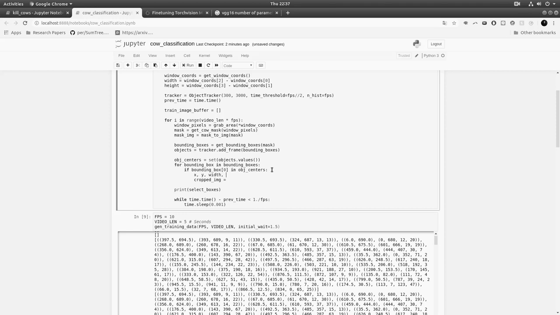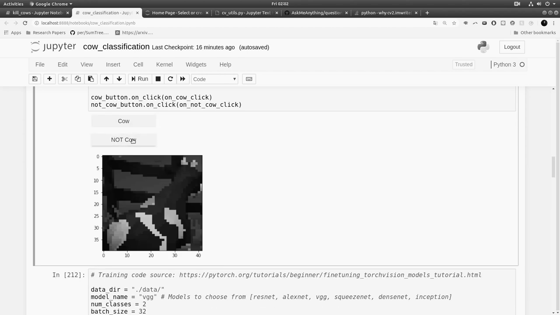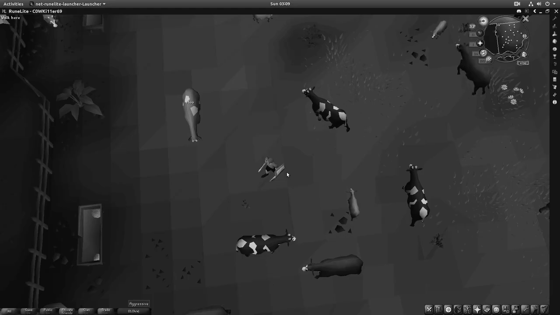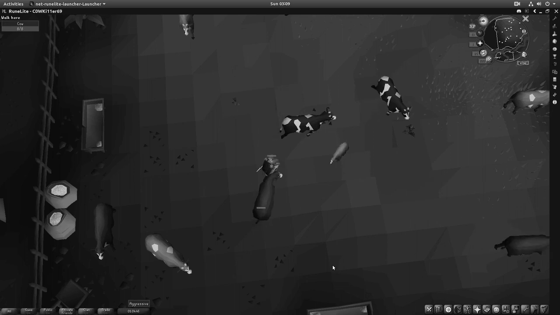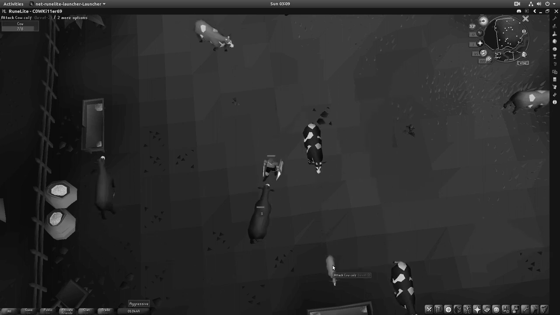Just gotta add X, Y, width, height. Not a cow, cow, not a cow, cow, cow. Oh my gosh, it's finally working. Why did I spend an entire week doing this? This was such an awful idea.